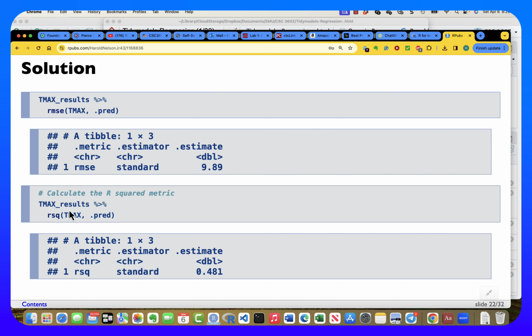And here's the same thing with the R squared. The R squared tells you that you've got approximately 48% of the variance explained by the model.